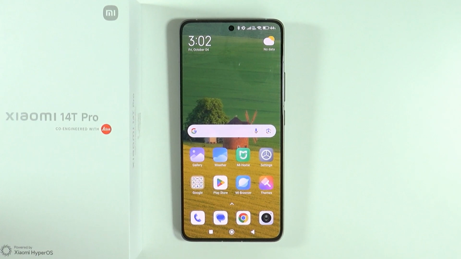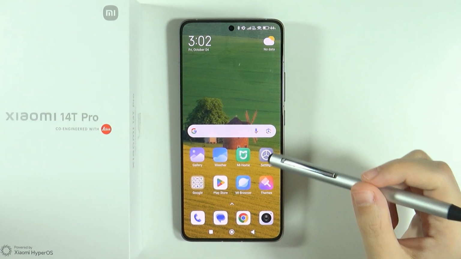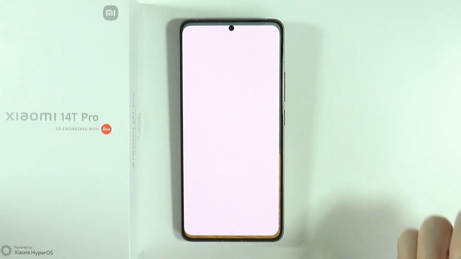Hello, in this video I'm gonna show you how to set a photo as a wallpaper on Xiaomi 14T and 14T Pro. If you have taken a picture that you want to set as a wallpaper, then what you need to do is, for instance, open the gallery. I'm gonna use gallery for that.